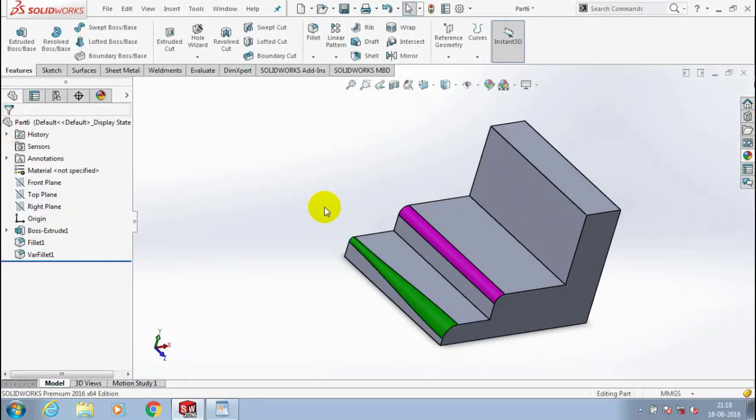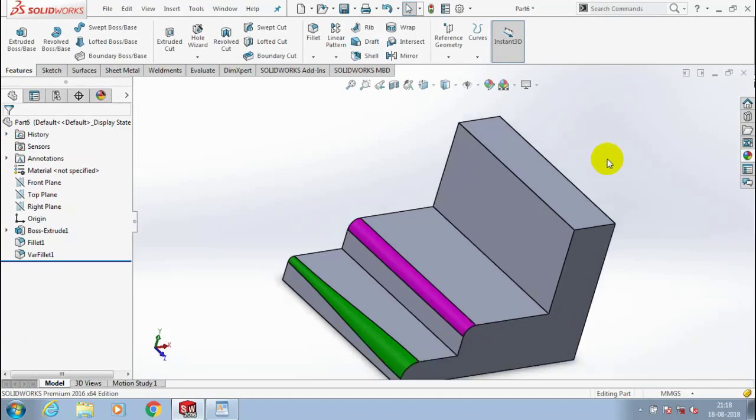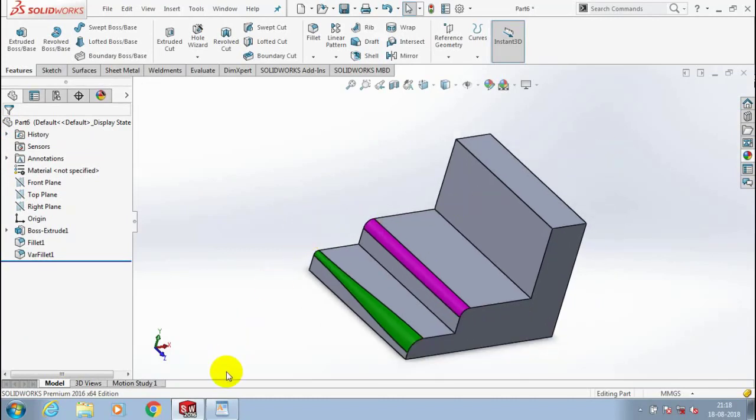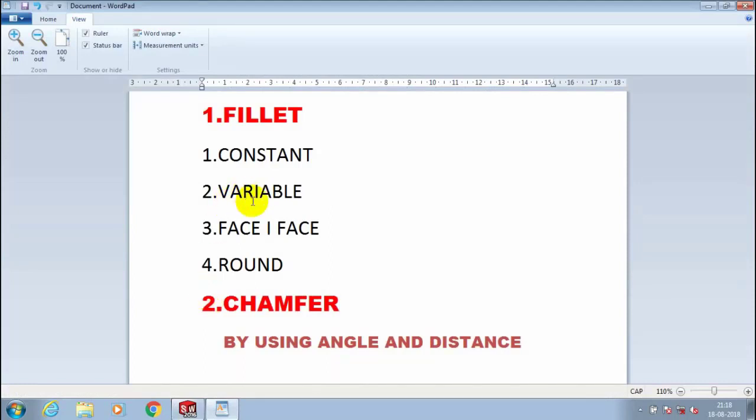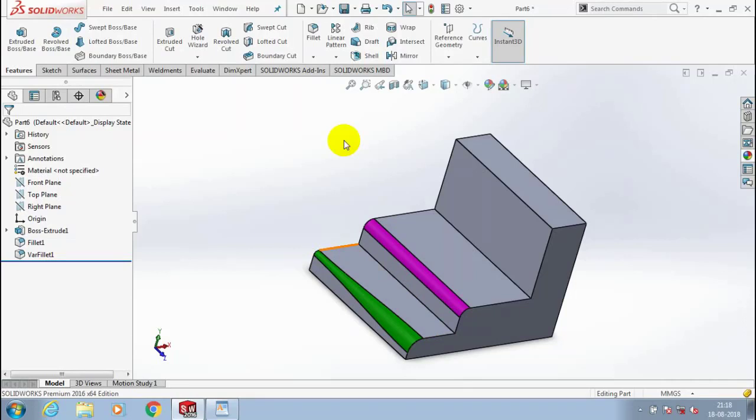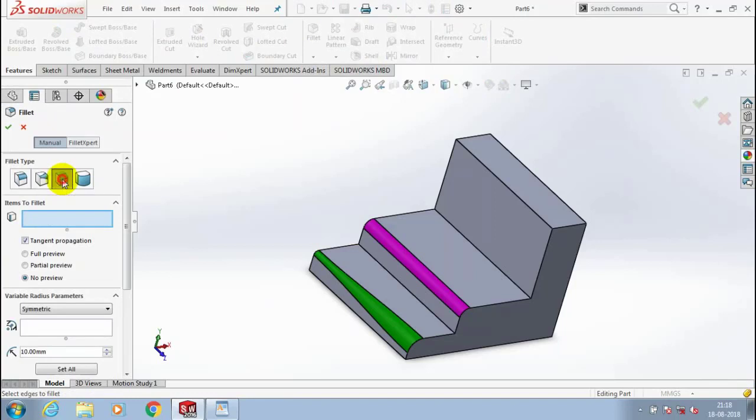After that we are going to discuss the third type of fillet. Third type of fillet is nothing but the face to face fillet. We have to select two faces as reference for creating a fillet. Go to the software. Inside the fillet option we have here the third type, face to face fillet. Select face to face.